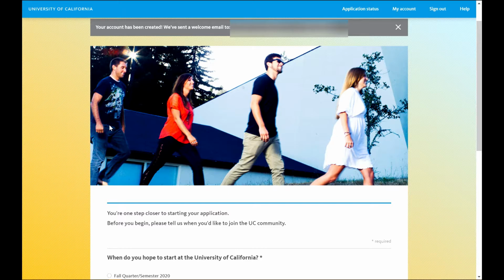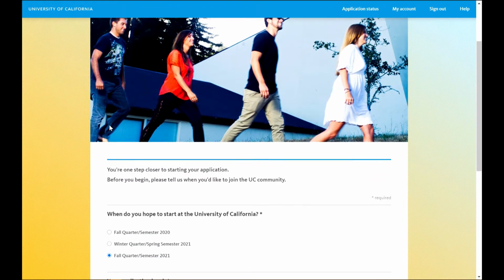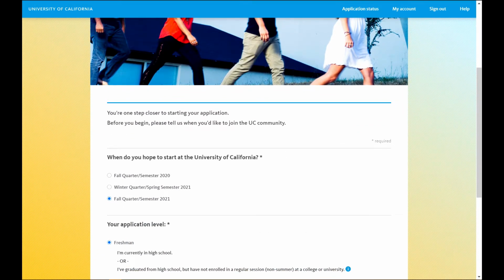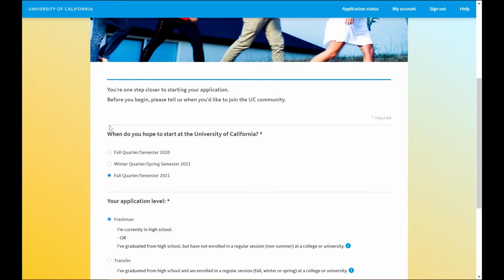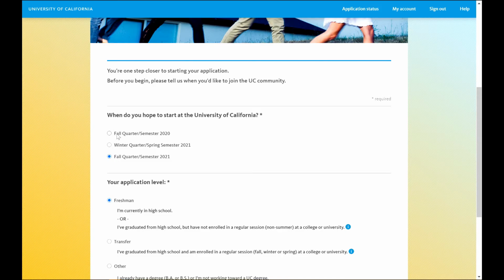After creating your account, you will see this page. It will ask you, when do you hope to start at the University of California? If you're a first-time freshman applying from high school or from community college, you will enter fall quarter semester 2021. Do not enter fall quarter fall semester 2020. If you continue the application under fall 2020, you will have to restart your entire application if you want to apply under fall 2021.